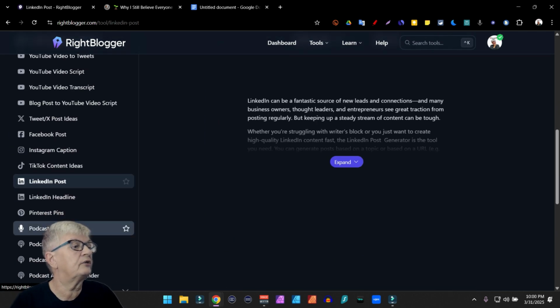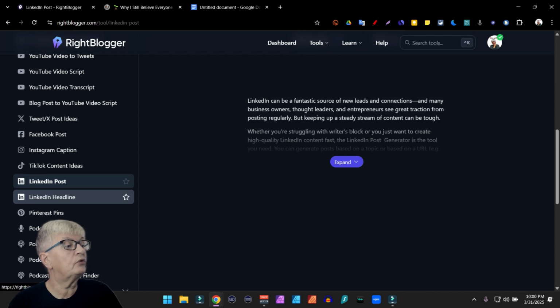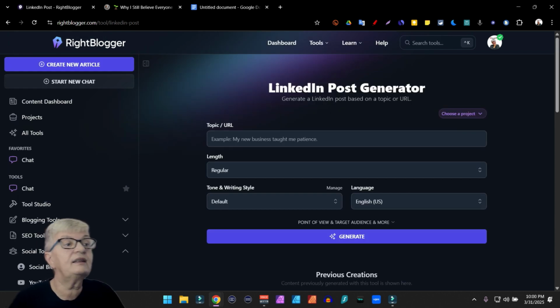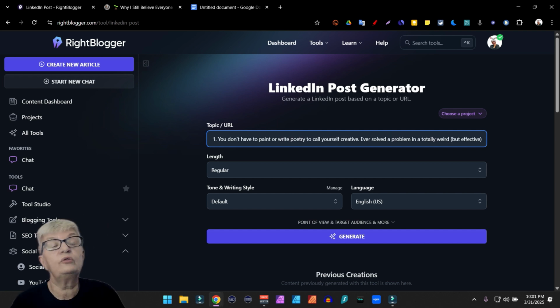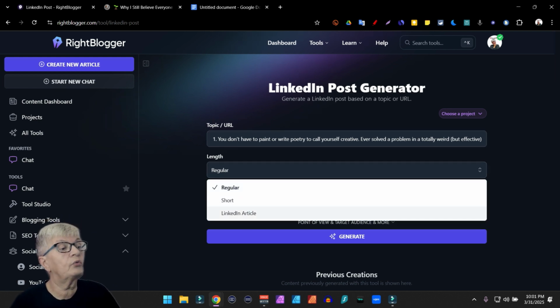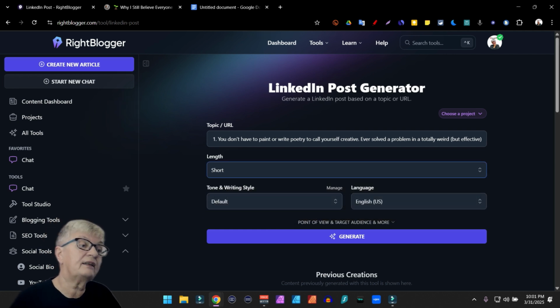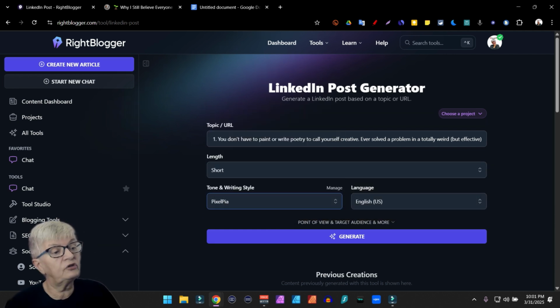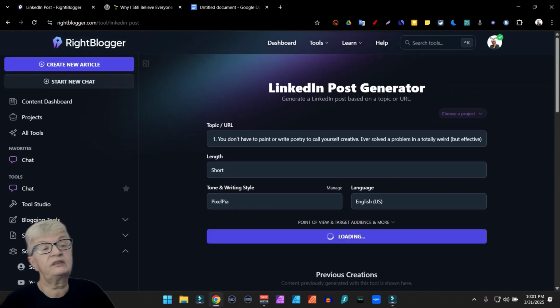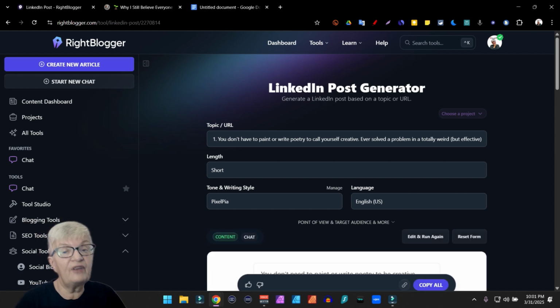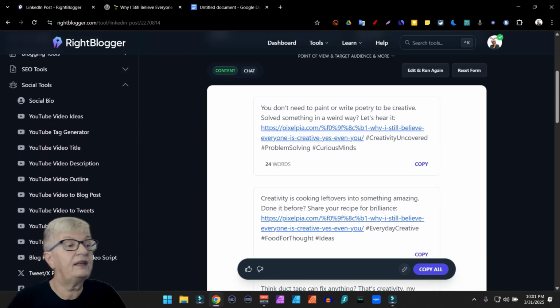And if you look here, you can do a LinkedIn post or just come up with a headline. Let's look at LinkedIn post. And this is very similar to creating a blog post. We are going to use the same URL this time. And length is regular, short, or a LinkedIn article. Let's do a short one and keep my tone of voice in first person and turn up the creativity. And let's see what we get out of this.